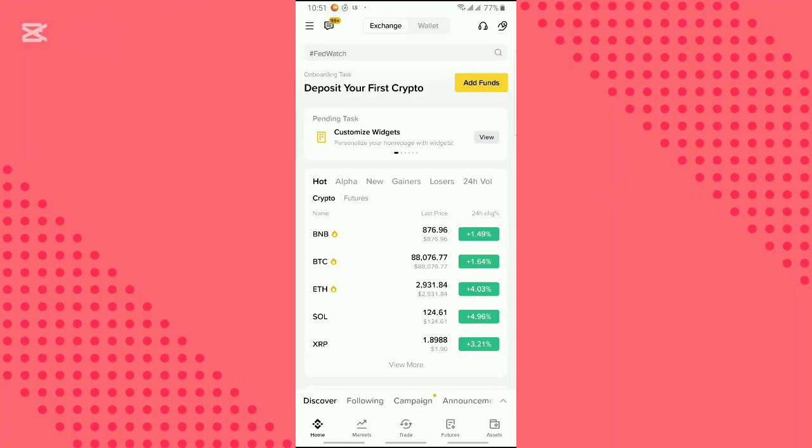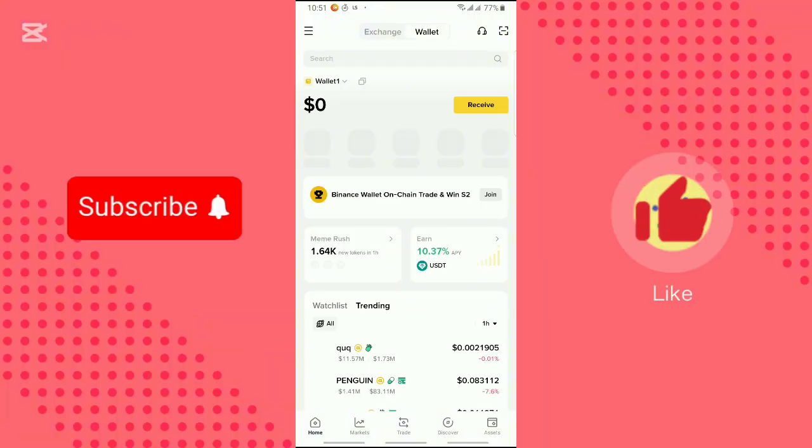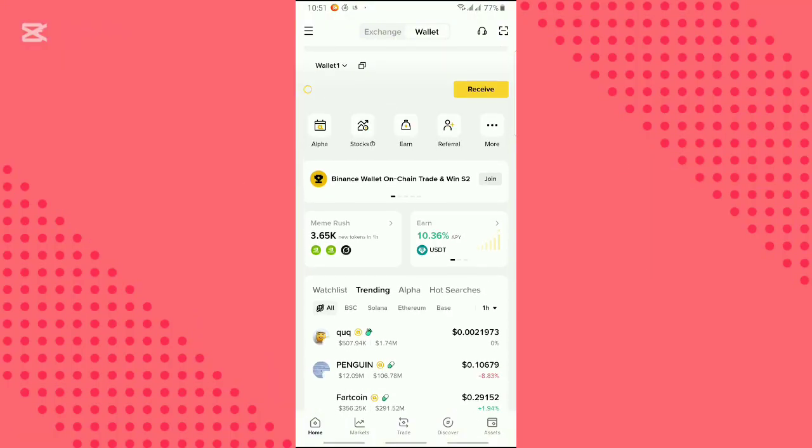After the token has been deposited into the exchange account, switch to your wallet by tapping Wallet at the top of the screen if you already have one, or go ahead to create it. Once in the wallet interface, tap on Receive. Choose which method you wish to receive tokens through.